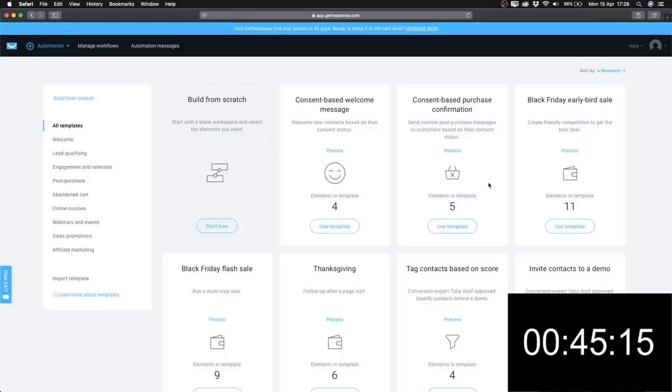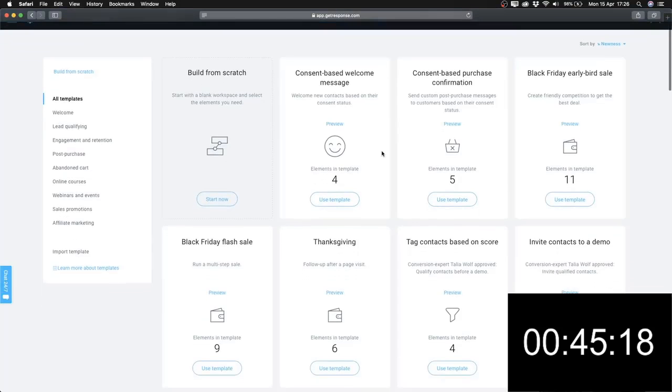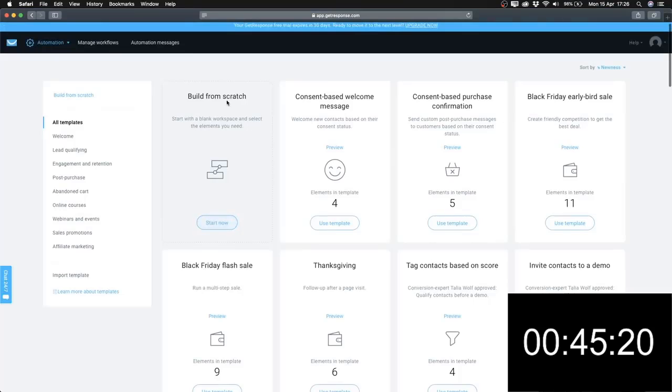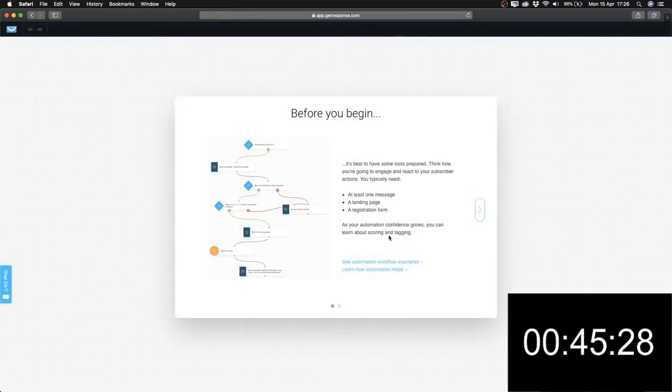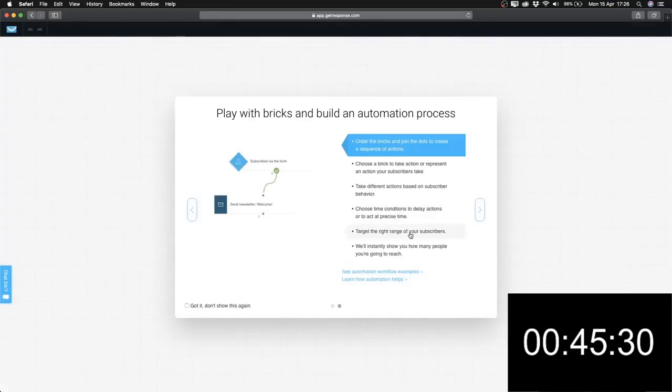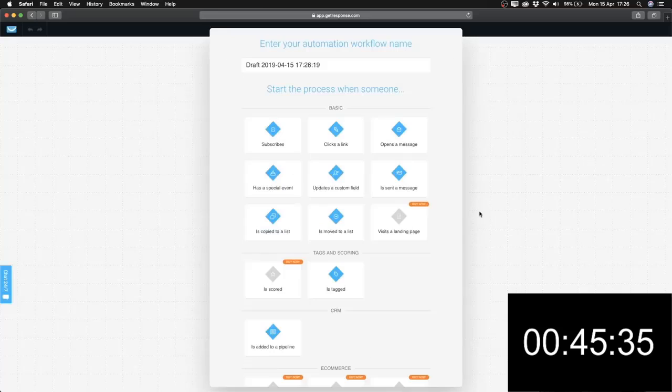So here you also have different templates that you can use, but for now we're just going to build it from scratch. So we're going to click on Start Now. Here you also have some different pop-up windows, some tutorials. It's probably worth reading this if you go through it the first time. But for now, we give our workflow a name. So for me, for example, it would be affiliate marketing workflow, something like that.